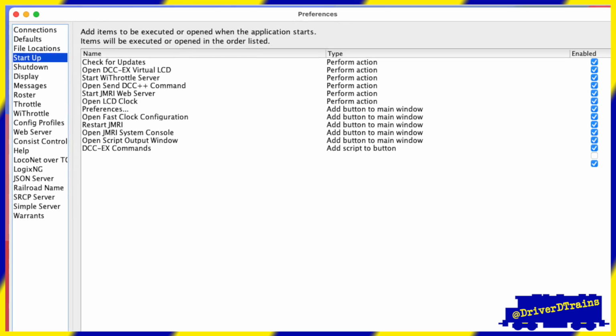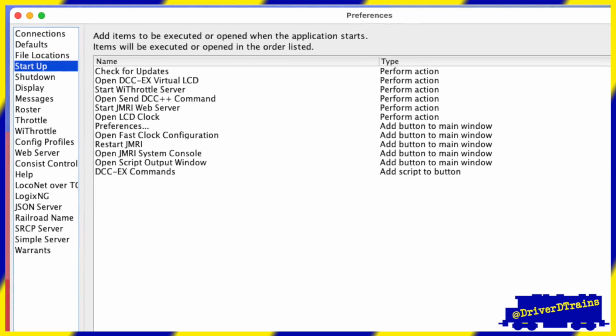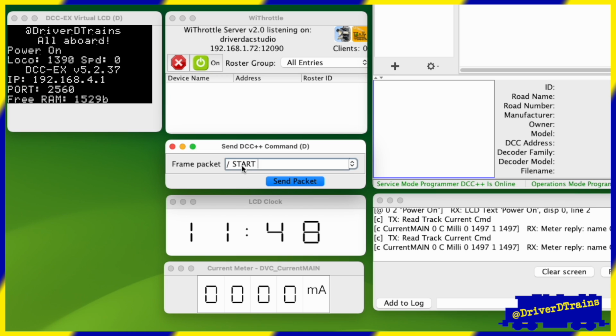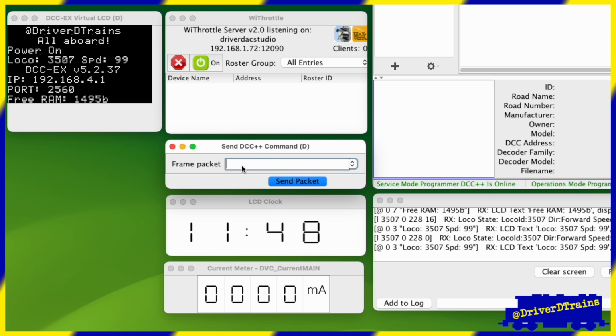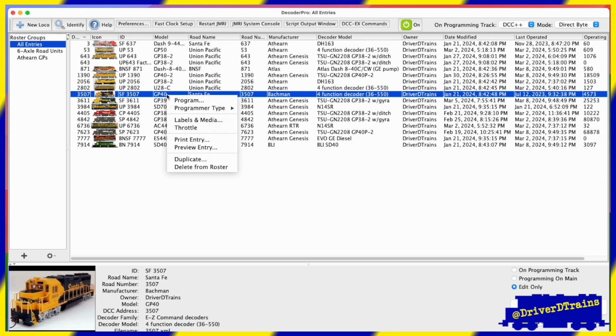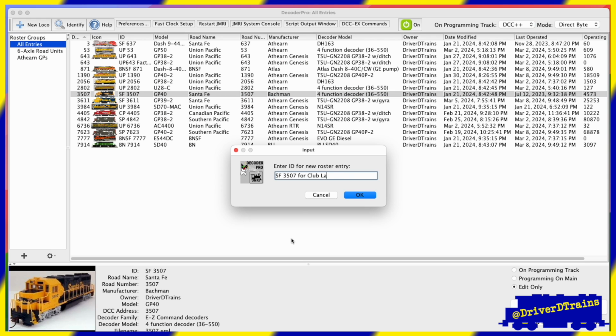In later videos, we will look at some of the additional ways that we can customize and configure JMRI, as well as some of the JMRI features specifically designed for DCC-EX. We'll also look at some tips and tricks for how we can manage our JMRI locomotive rosters.